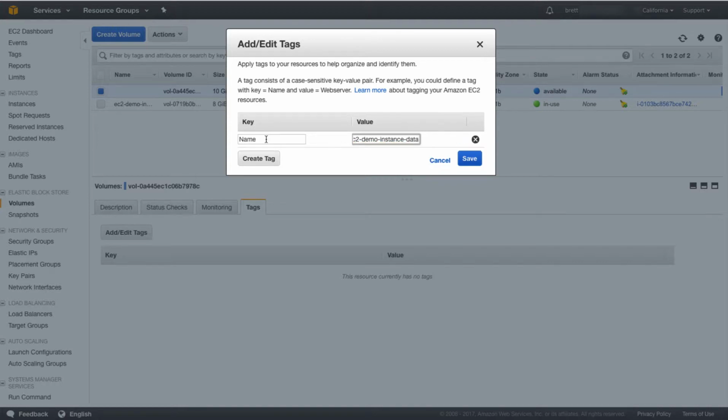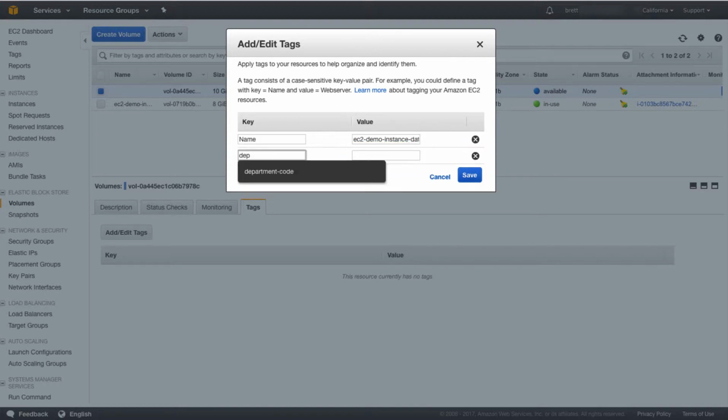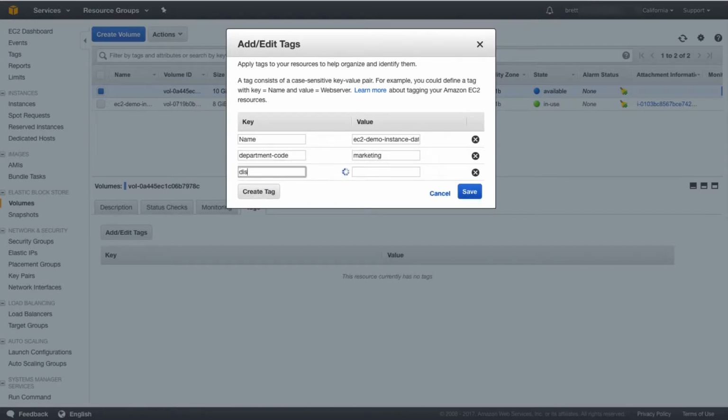We also know that we tag everything with a department code, and this is for the marketing team. And then in this case, we're going to add disk type as well. You might have noticed that in the root volume. And I'm just showing this as an example.